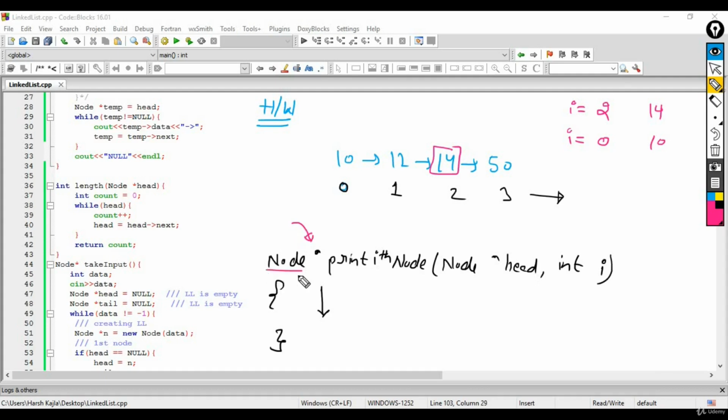So instead of returning the node star and printing inside the main, you can change the return type. You can make the return type void, and you can just simply print your answer here also. It is your choice whether you want to return the node and then inside the main print the data of the node, so node arrow data, or print inside this function. The return type will be void in that case. Okay, so it is your choice.